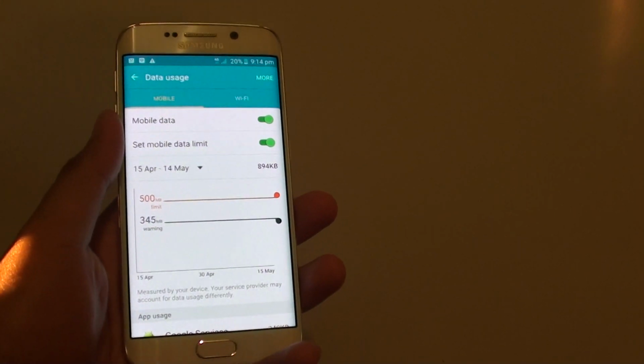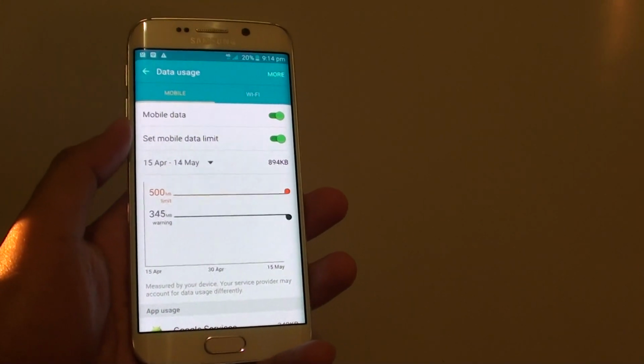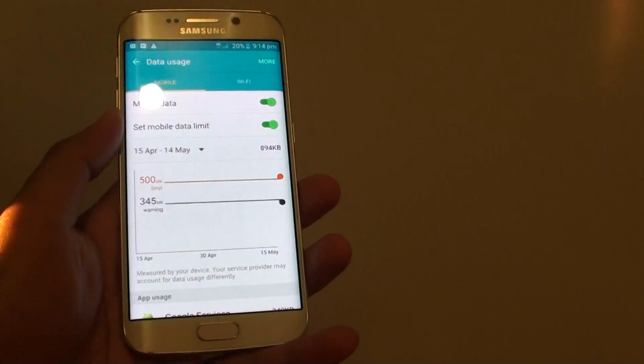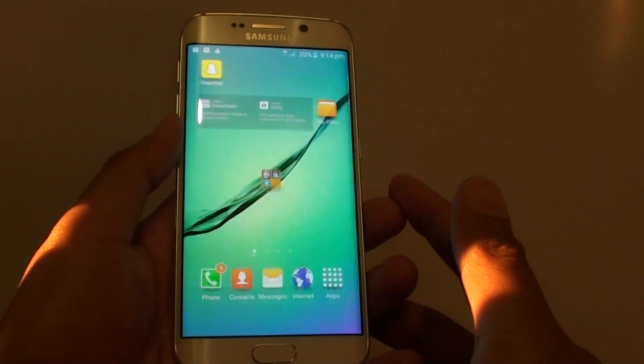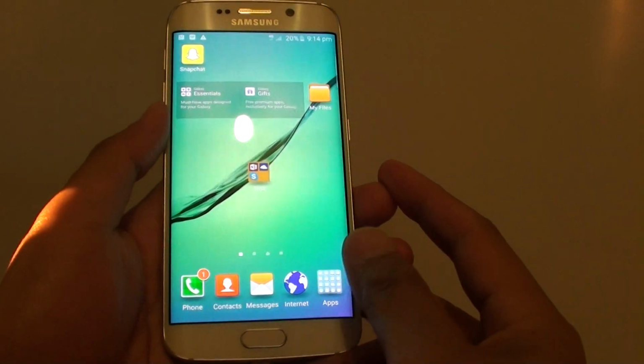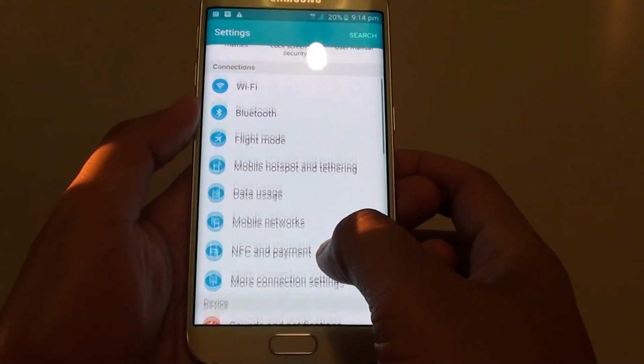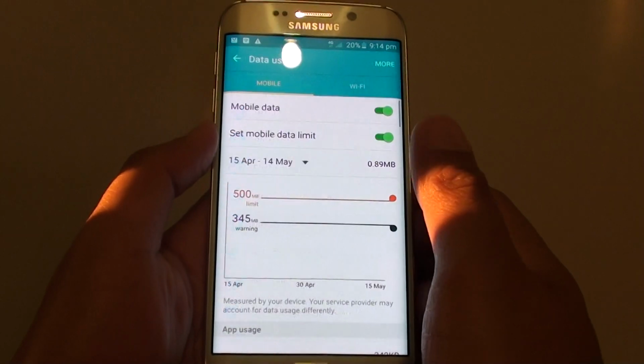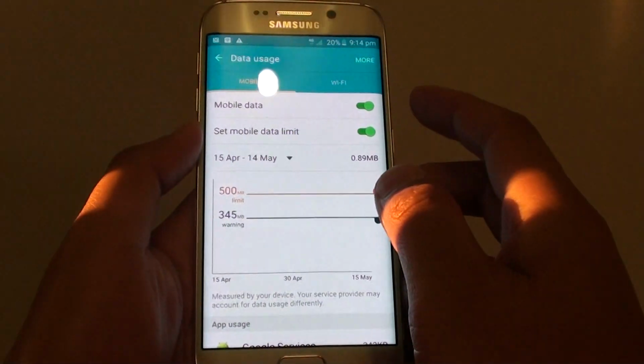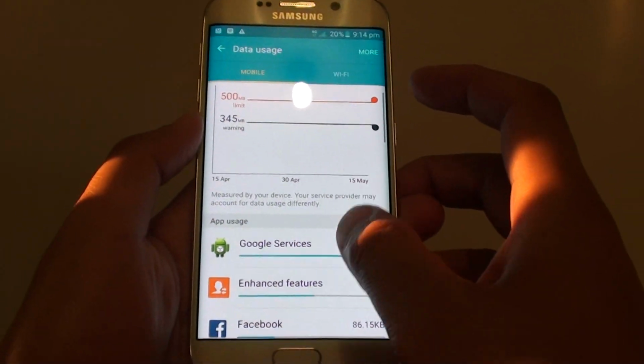How to find out why your mobile data is quickly running out on the Samsung Galaxy S6 Edge. First, press the home key to go back to the home screen, then tap on apps and go into settings. In settings, go down and tap on data usage, then tap on the mobile tab and scroll down.